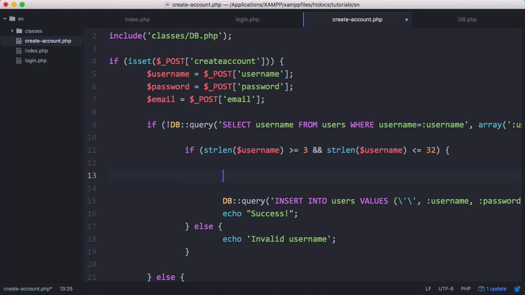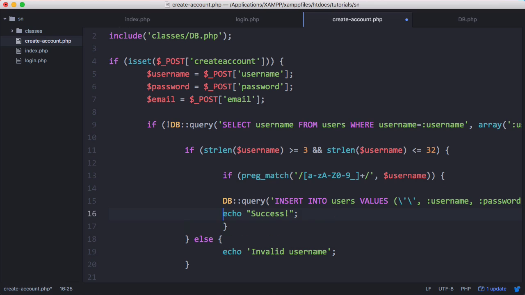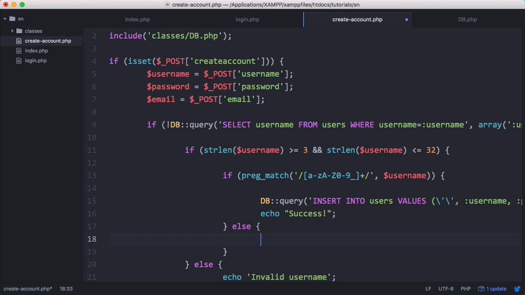Next, we want to check the characters in the username. So we want to say if preg match, which is PHP's regular expression matching function, and we pass it a regular expression. We have to have two delimiters, which are these two forward slashes. Then we put in square brackets, and after the square brackets we put a plus. Inside the square brackets we put our regular expression. We're going to allow lowercase a to z, uppercase A to Z, and 0 to 9, and we're going to allow underscores, and we check the username. If it matches that expression, we'll allow the user to register that username, otherwise we'll say invalid username.